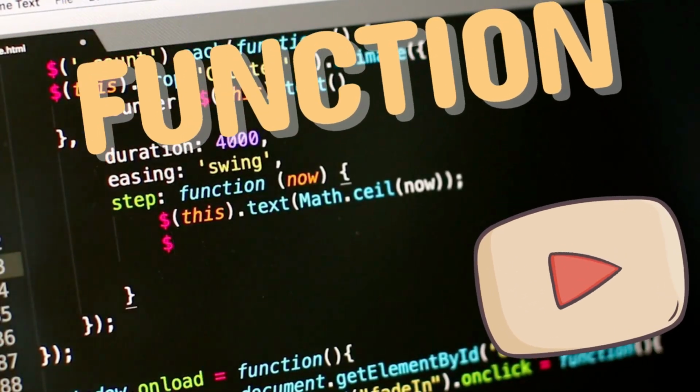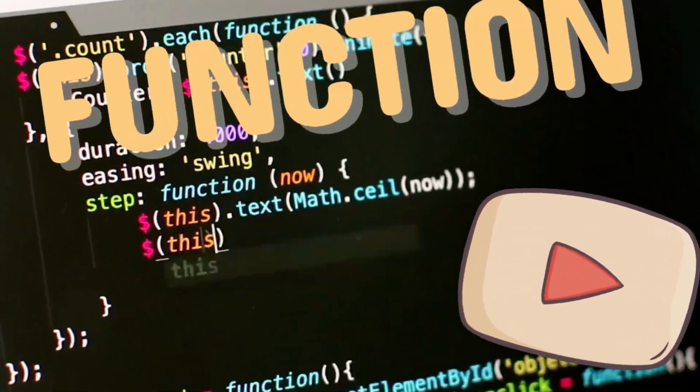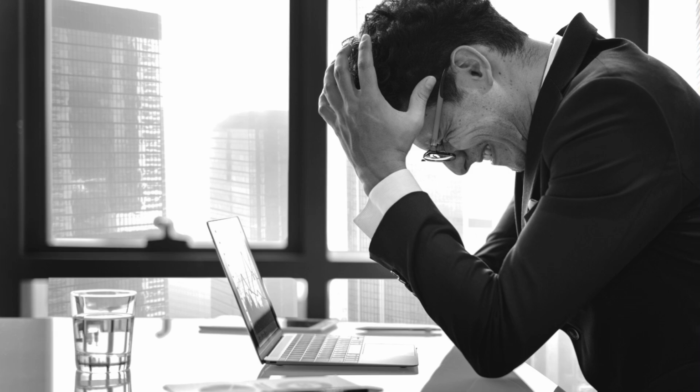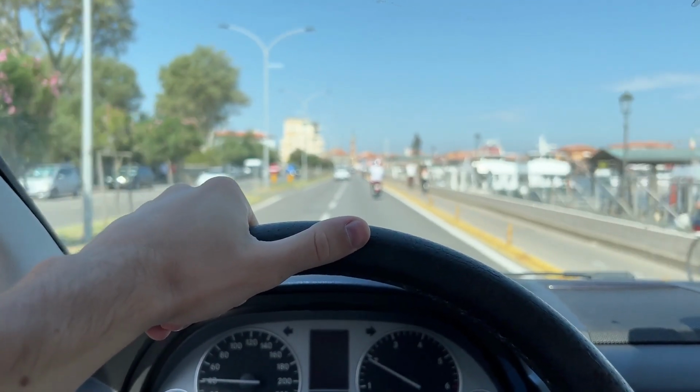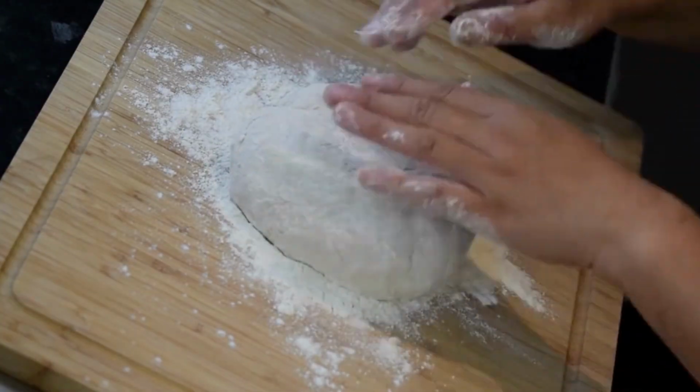Functions are the heart of JavaScript. If you don't understand them, you'll struggle with almost every project. But don't worry. In this beginner's guide, I'll break down functions step by step so they finally make sense.